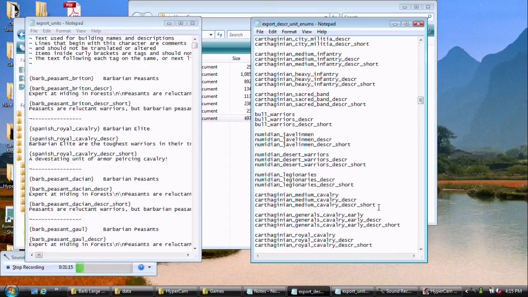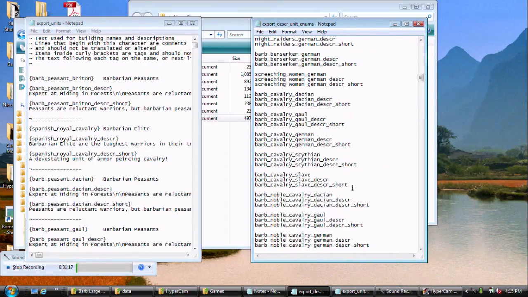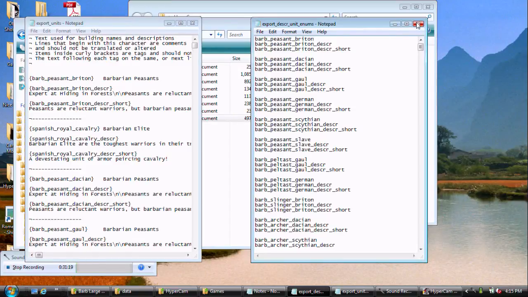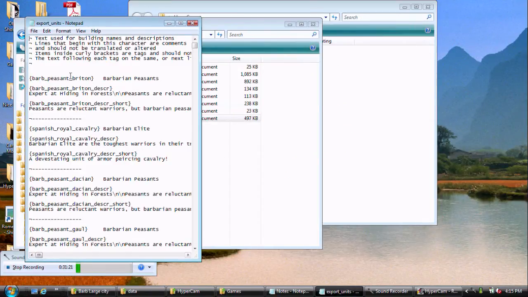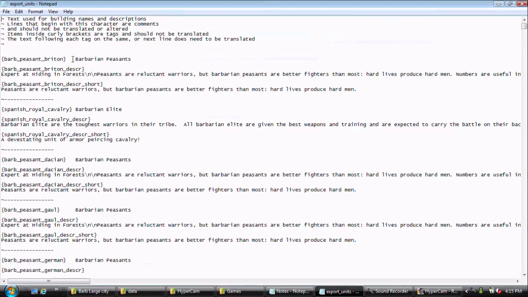So if you're changing the name of stuff, you don't have to change these. You can leave this file alone. But these all link into here. For example, the Barbarian, Peasant, Britain is in here. And again, the thing in the brackets is what the text files are referencing, and then this is the actual output in the game. So, for example, it says Barbarian Peasants, and then Barbarian Peasant description.